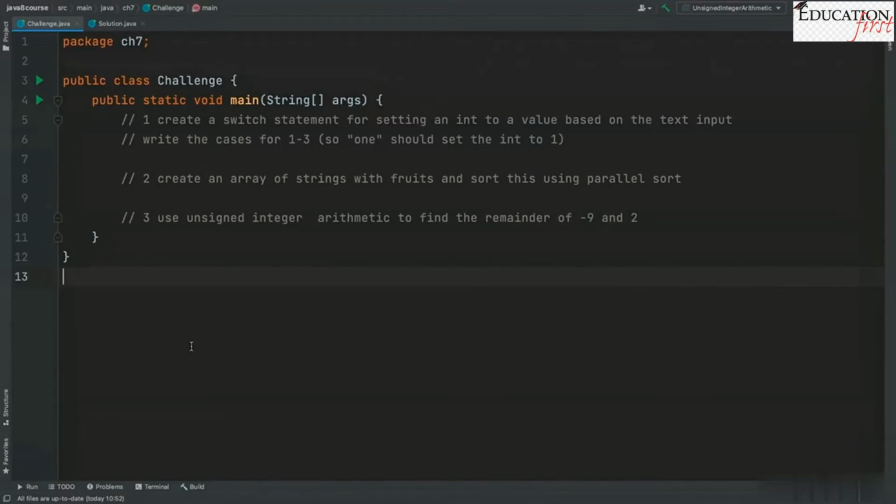The second challenge is to create an array of strings with fruits and sort this using parallel sort. Clearly, this is not going to be better for the performance, or you're going to be typing a lot of fruits there, but we just want you to make sure that you know how to use parallel sort. And the last assignment is to use unsigned integer arithmetic to find the remainder of -9 and 2.